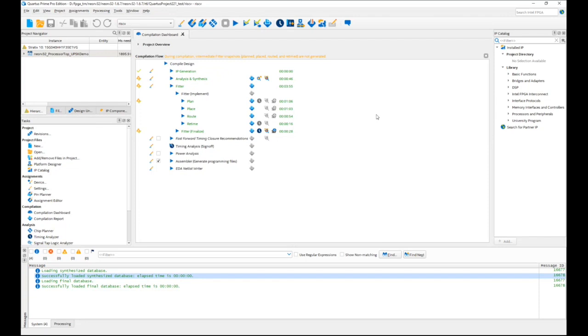Let me see what other questions. This is a question near and dear to my heart. I don't know if you've ever been asked it, Steve, but are we going to support Quartus on macOS? And I wish I could say yes to that, but I'm pretty sure that's not in the cards, unfortunately.